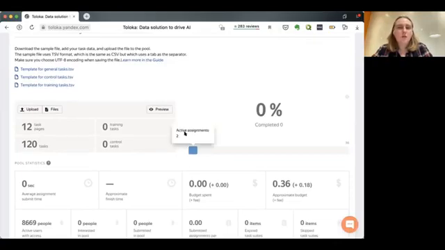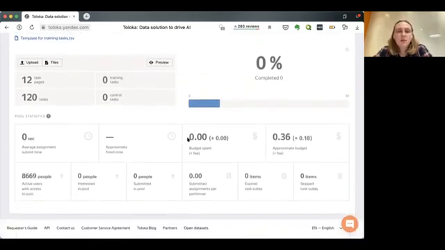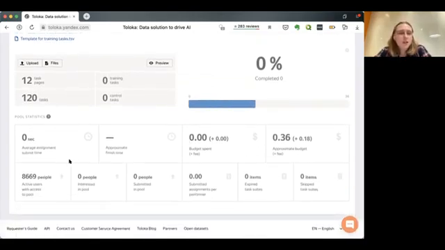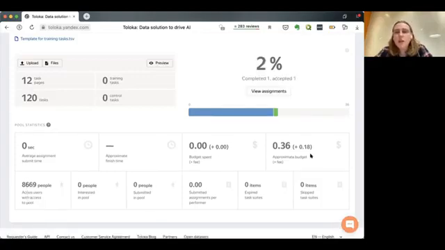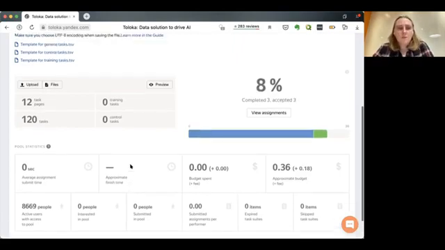Here we will see how it is being processed. And again, we can have a look at different statistics here. There are almost 9,000 active users. This is the approximate budget of my project, and so on and so forth.